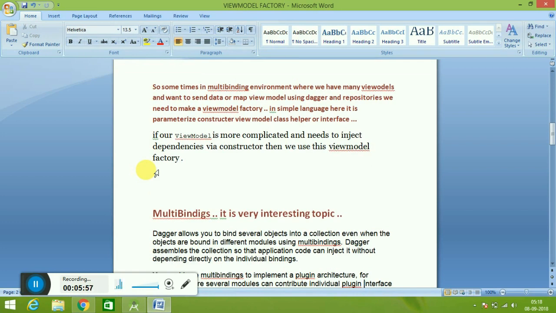So let's start on our Android Studio. What I want to share with you is the view model factory approach. So let us start it.